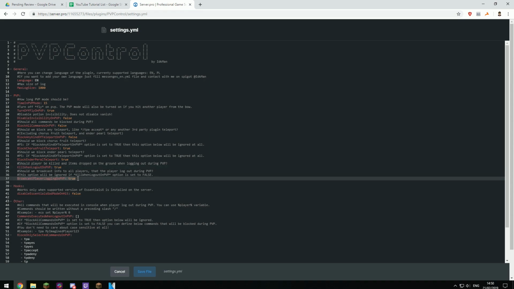And you could also turn off the broadcasting. If a player logs out and they die, you can choose whether you want that to announce that to the server to let people know.